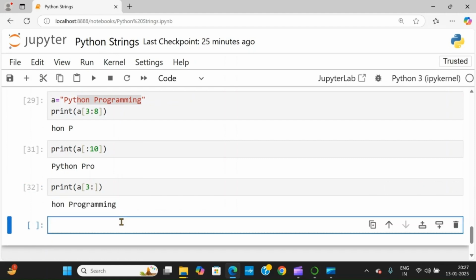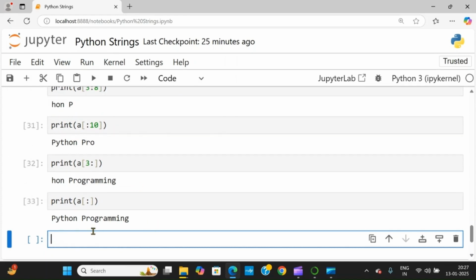Now, suppose I print A and I don't give starting and ending. So you get the complete string as it is. There is no starting and there is no ending. Right. Now, can we apply negative indexing in Python?